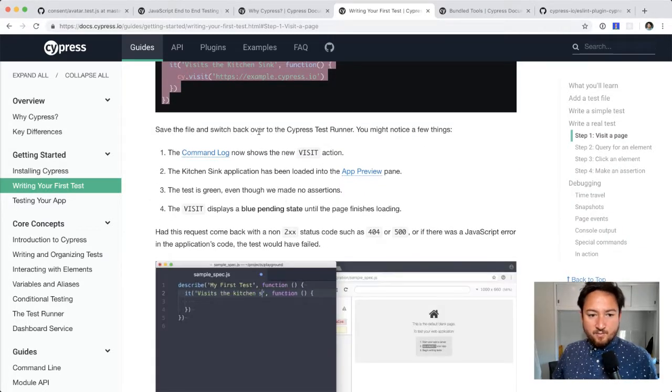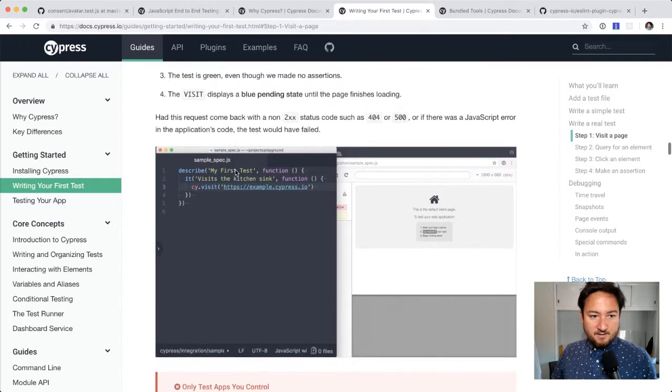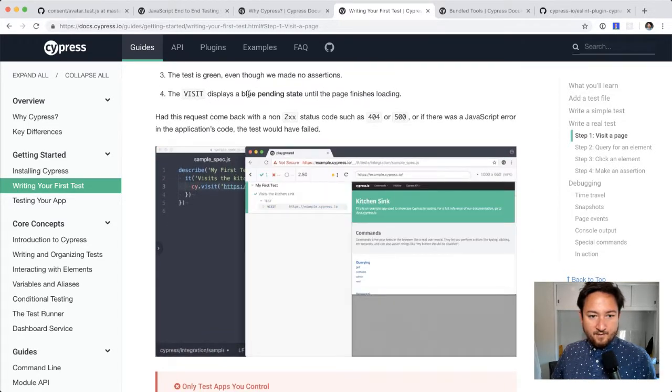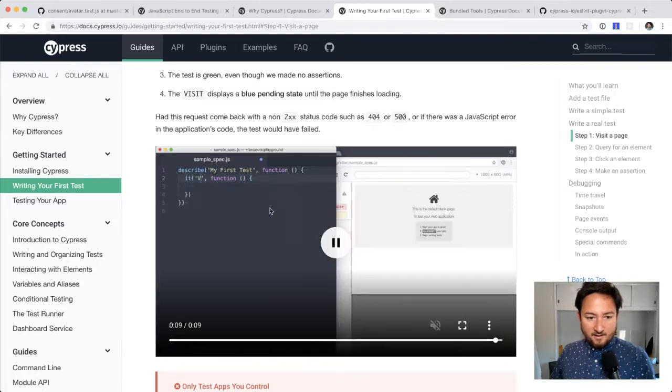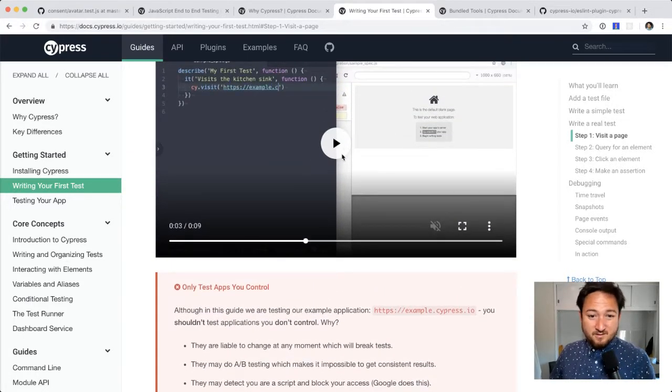Save the file and switch back. Okay, cool. So you can see that the kitchen sink test is green, with blue padding to show that it passed. Okay, nice. Some really nice visual affordances I'm seeing.